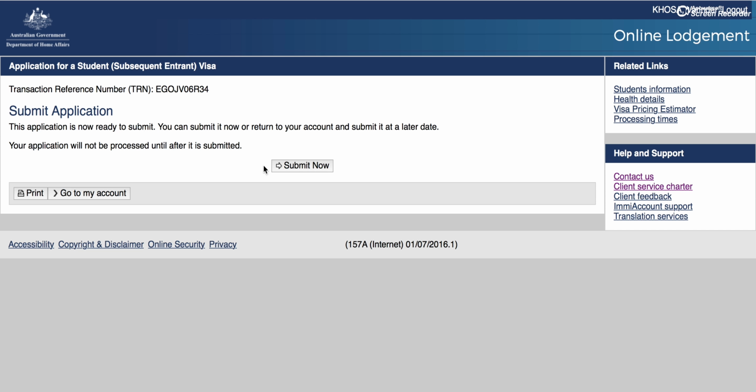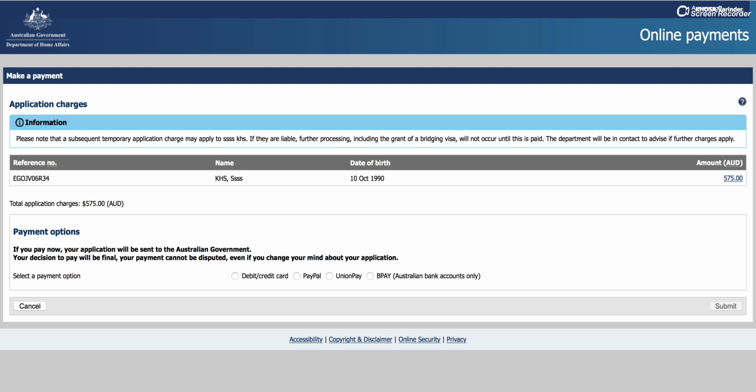The next step is just click on submit now, and now your file is ready and it's going to be submitted. Once you click on submit, you can see the price, the amount here. So you have to pay 575 Australian dollars for your application. That is the actual price that you have to pay to immigration. Sometimes migration agents ask you for extra money, but you have no need to pay anything extra. In Indian rupees it will be around 30,000 rupees. That is the only cost you have to pay to immigration, and you can pay it here, and you can click on submit, and your file will be submitted.